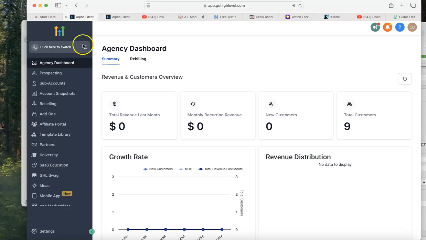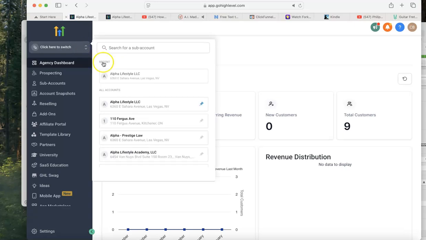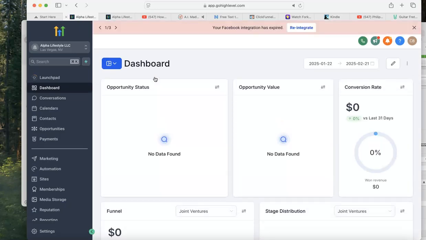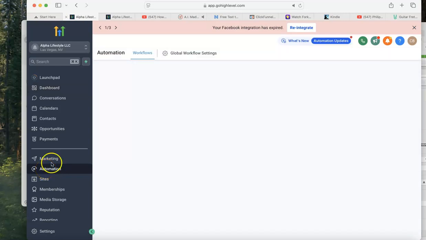If you're using Go High Level, just log into your account. And if you have multiple accounts, go ahead and select the appropriate account that you want to use. I just did that. And on the left here, with our menu, we want to go to automation.